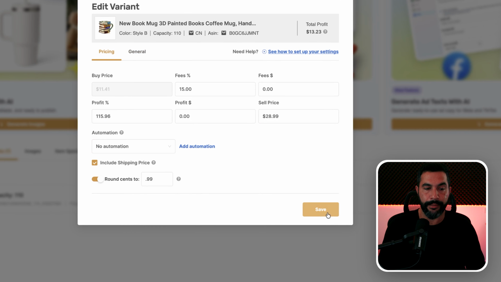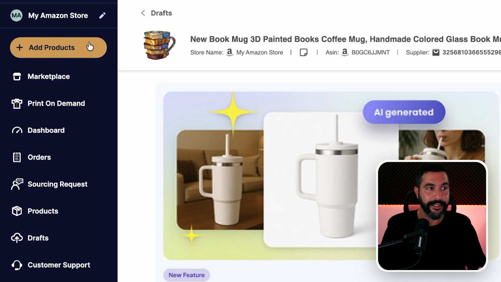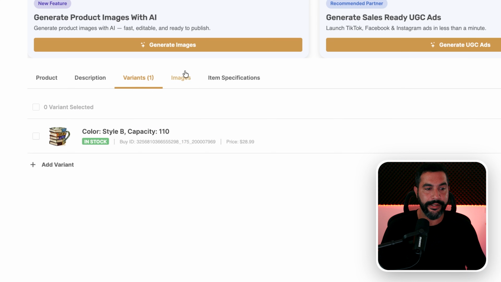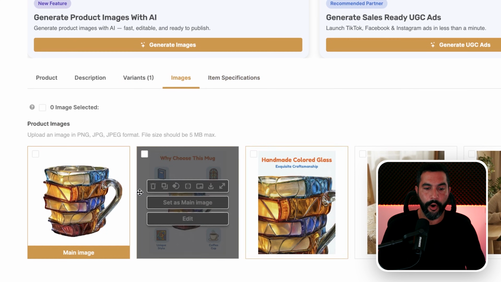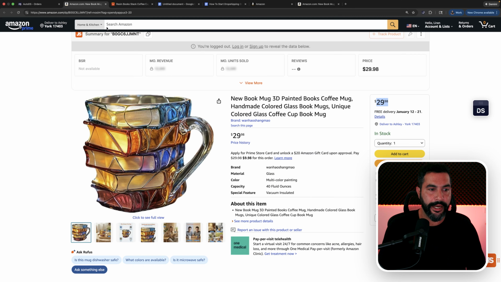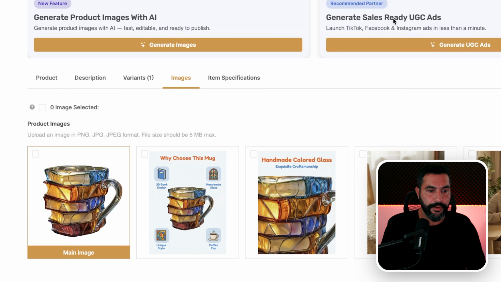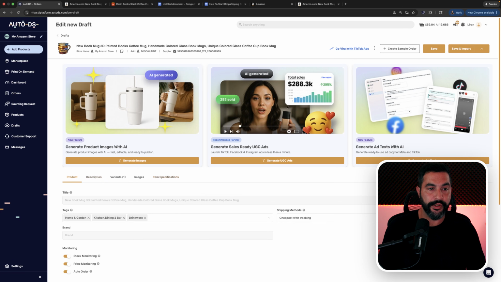I set my pricing. I'm going to click right here where it says save. And that's pretty much it. This product is ready to be imported. So it was that easy. All I did was I clicked on add products. I went to the variants. I changed the pricing. Everything else should stay as is. You can see that all the images got transferred over here. Same images that we're seeing over here. So there's nothing to touch in the images and nothing to touch in item specifications. We are good to go.